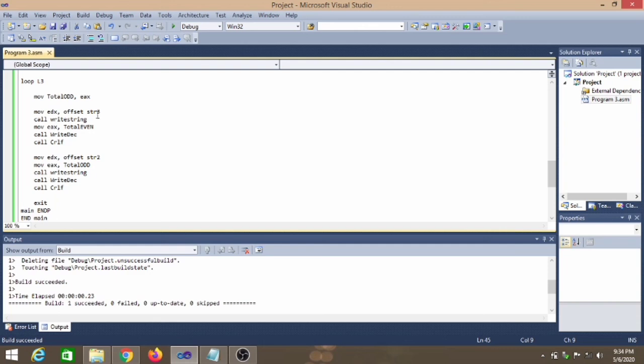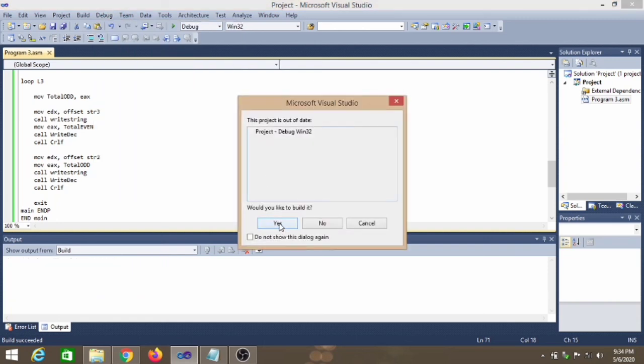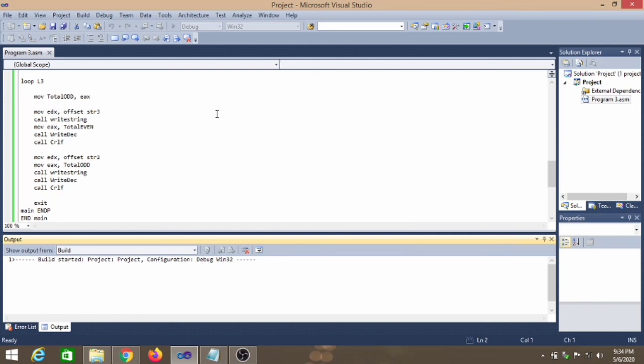And then for this part, we want to display the output for total even with the function called WriteDec. And for the last part, we want to display the value of total odd. Then let's run the program and see how it works.